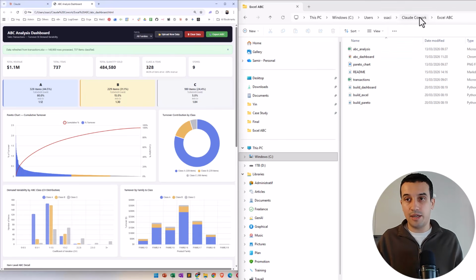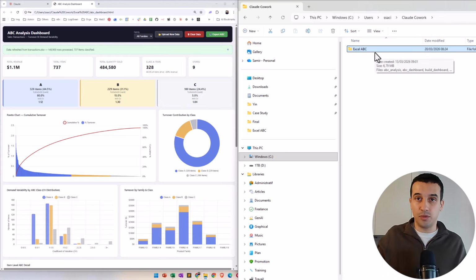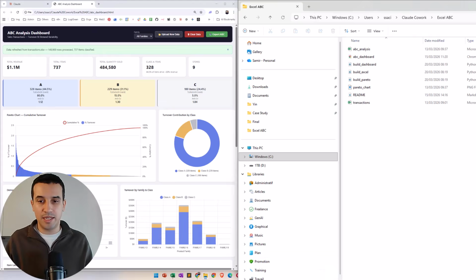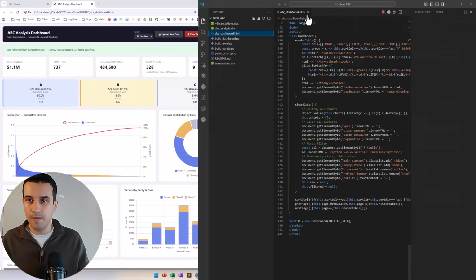And how can you share that? Very easily. You copy and paste the folder and you share that with your colleagues and they can use that on their computers. So maybe let me go more into the details.